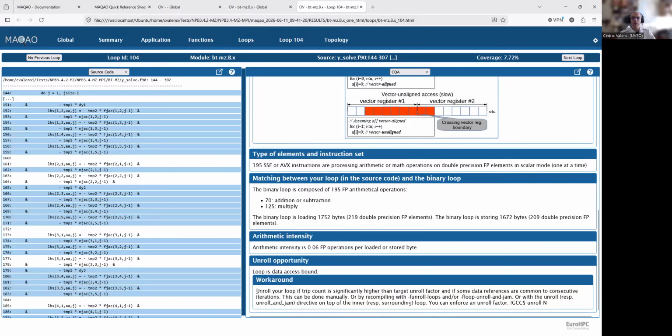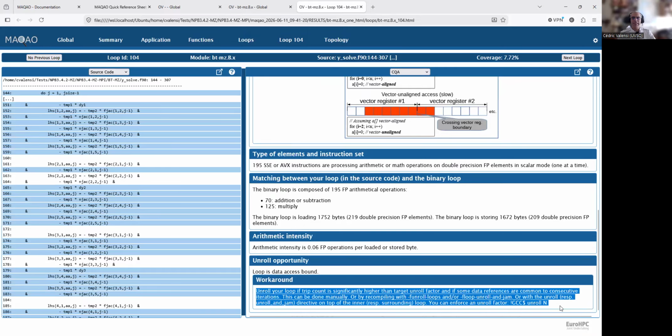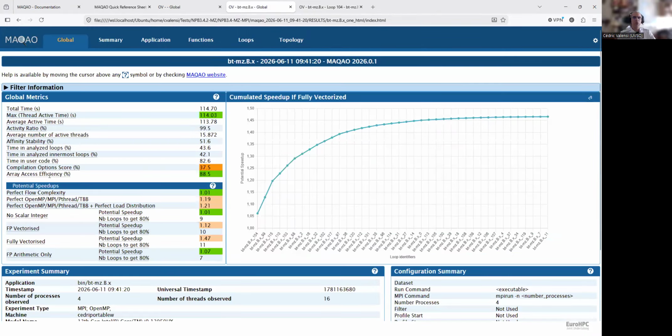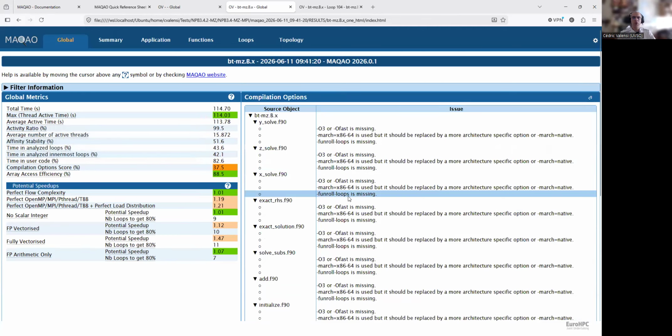We're also providing, here, that we can't know exactly the number of iterations of a loop, but if it's significantly high, we suggest to unroll it. And we don't need to do that by hand. There is a flag, which we also reported in the compilation option score here. If unrolling loops, it's usually a good idea to have it by default. The compiler will try to unroll loops so that it has fewer iterations and less time spent trying to determine whether it must stay inside the loop or not.